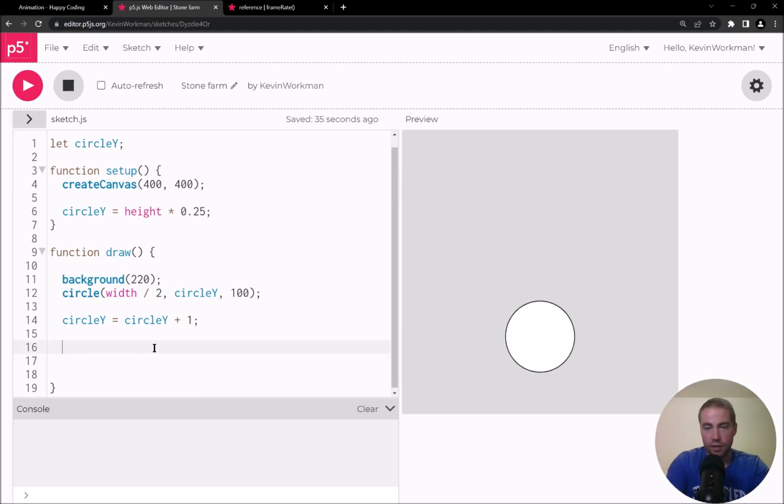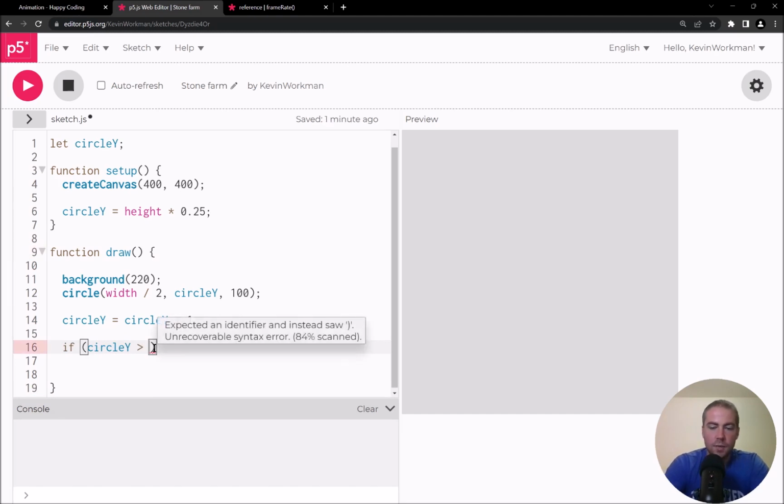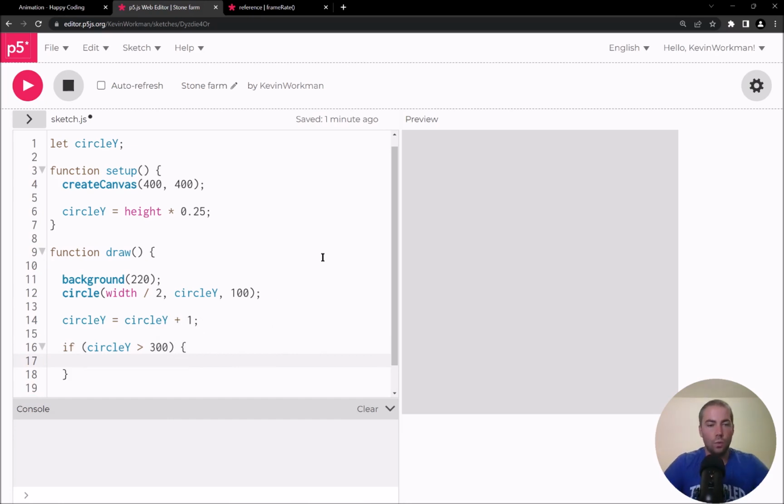So I can write an if statement that checks for that condition. I can say, in this case, if circle y is greater than, and maybe just for funsies, I'll use an arbitrary number here first. I'll say 300. Then I want to what? What do I want to do? In this case, maybe I'll set circle y equal to some other number. Maybe I'll put it right back at the top. Circle y equals 0. So let me run this and see what happens.